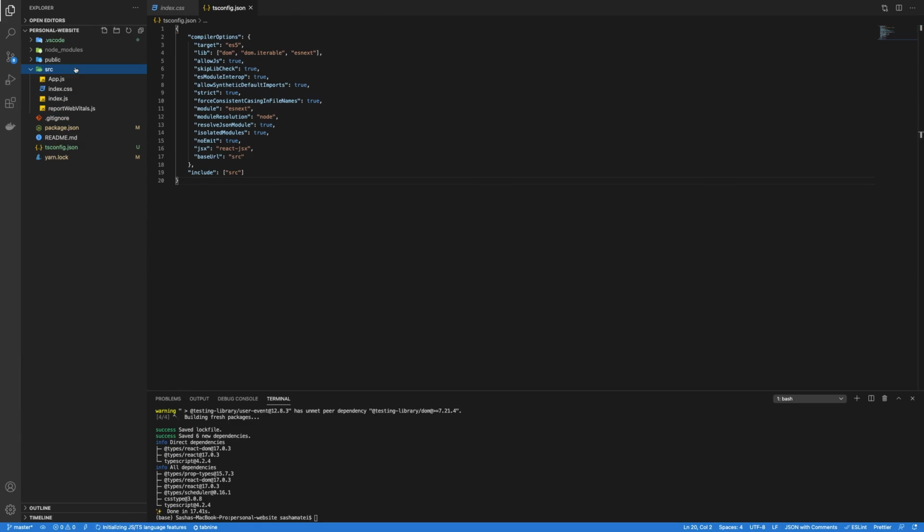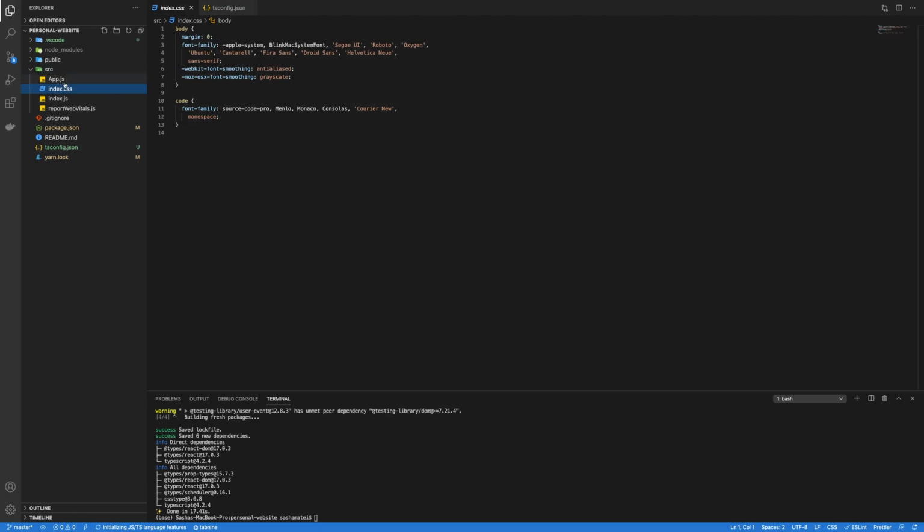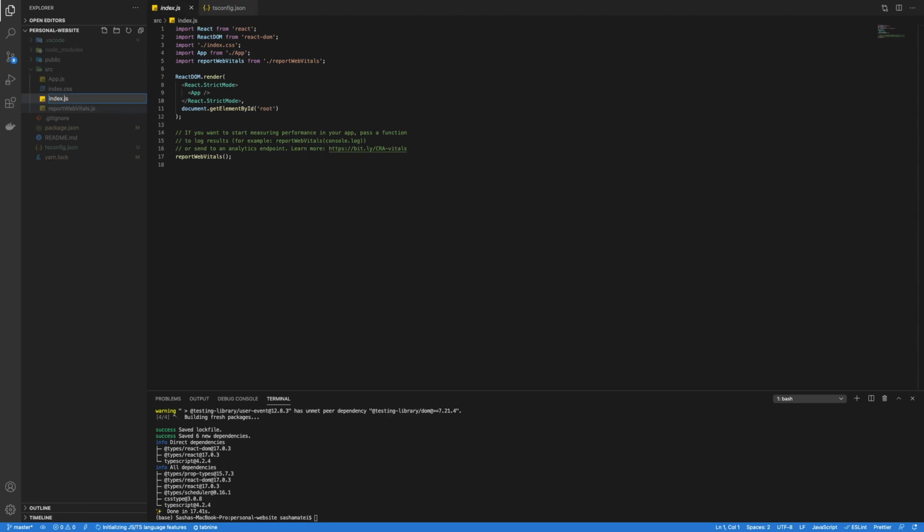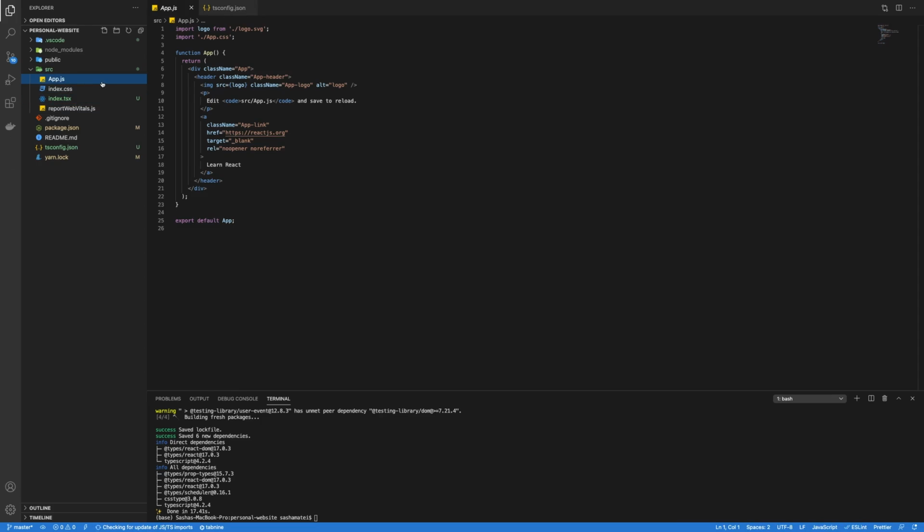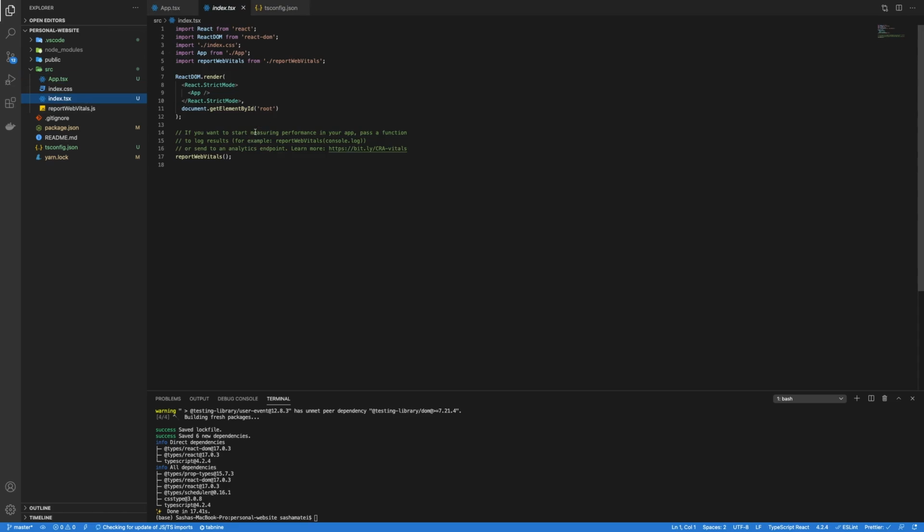Now we want to change the index file to index.tsx, and from now on we are going to make our files .ts or .tsx, and you will see how I'm making the typing along the way. Right. .tsx. And we're gonna make this also tsx for now. Great.